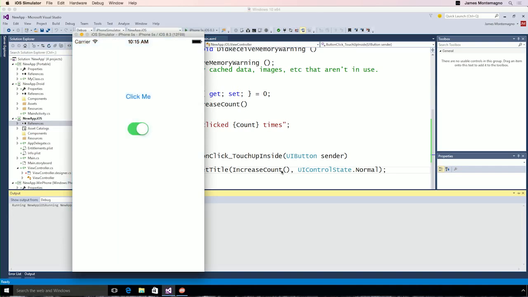Here we go, our iPhone simulator is up and running. I have my click button, and now every single time I click, we increase the count, and we have a new string that's set to our button text. And now, of course, I have my switch that I put here in the designer.